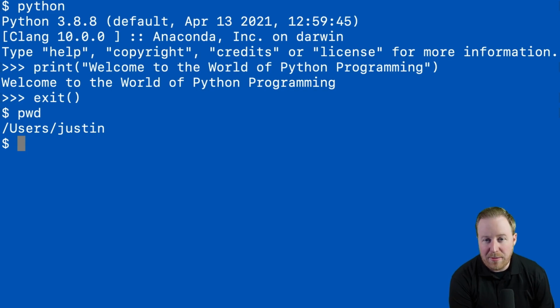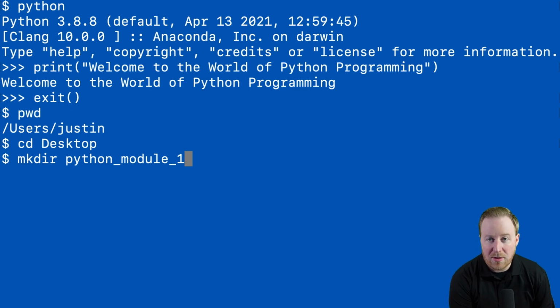Let's go ahead and move to our desktop folder by typing cd desktop. Then I want to create a new folder in here. So let's type in mkdir, which stands for make directory. Let's call this directory python_module_1. Notice that we're using snake case there, with the underscores to represent the spaces. Go ahead and hit enter. Now we should have that new directory here on the desktop.